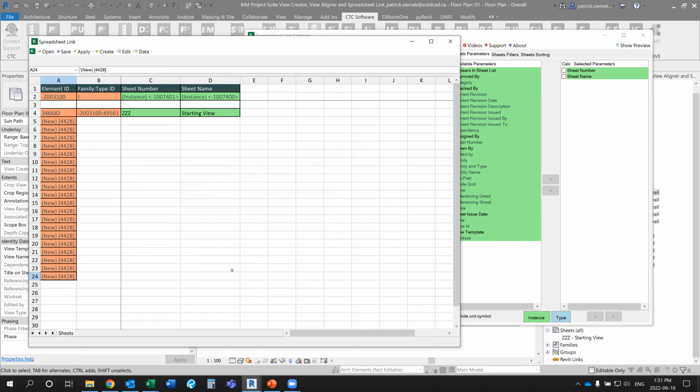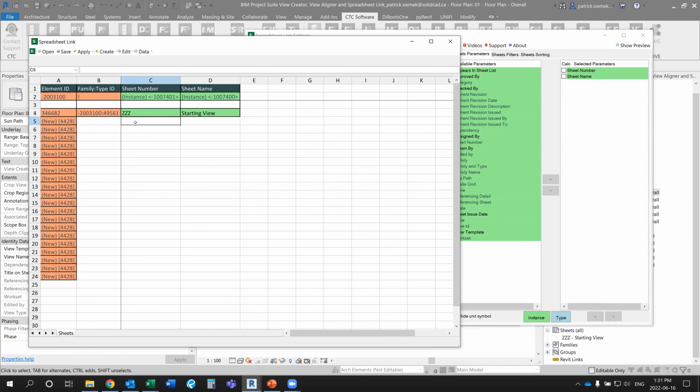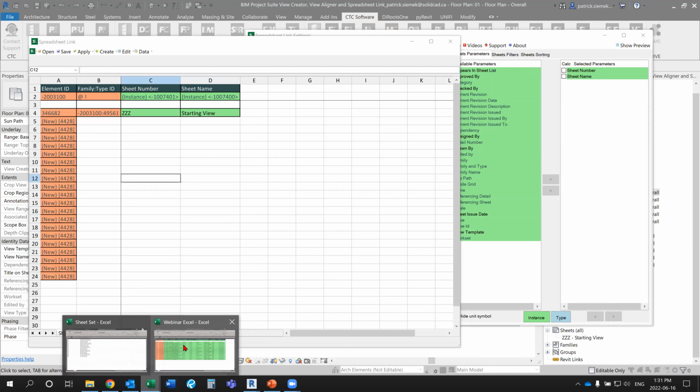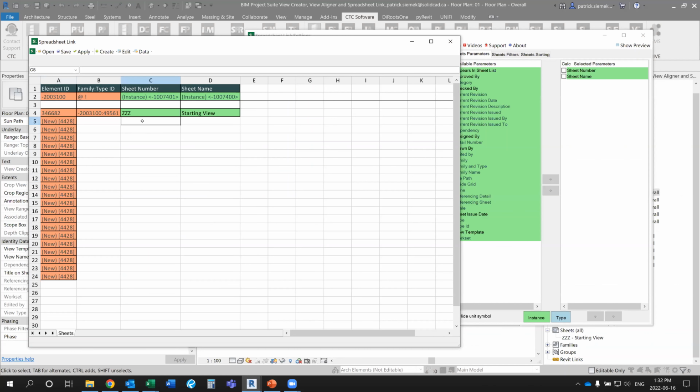What's nice about, again, the Spreadsheet Link and Excel, we can copy and paste already a list of sheets that you may have. Oops, not that one. Gonna delete that. Let me do that again. Not this one. I want to Control C. Come back to Revit. Doesn't allow me.